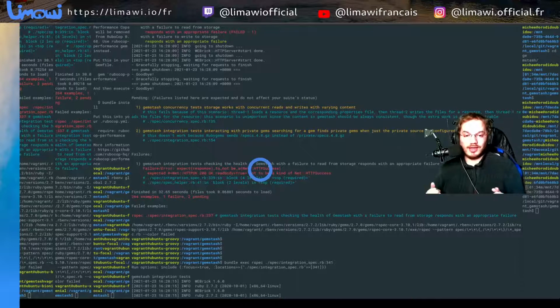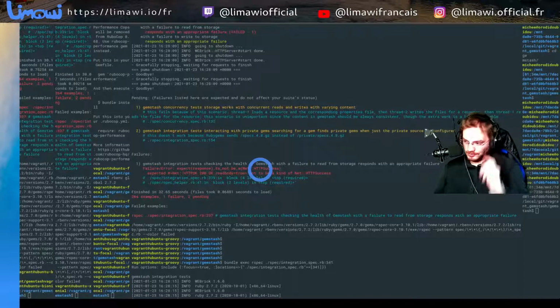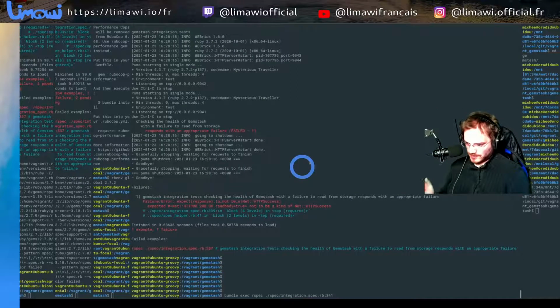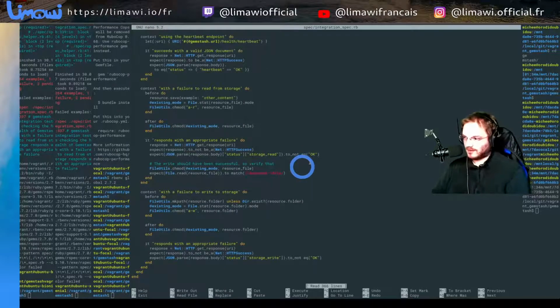So I will try to change the user and remove read, write, and execute permission for group and others, and run my test with that. Let's see how it goes. So this is the failing test. The file we try to set is this file, example with other content, and we chmod it here.